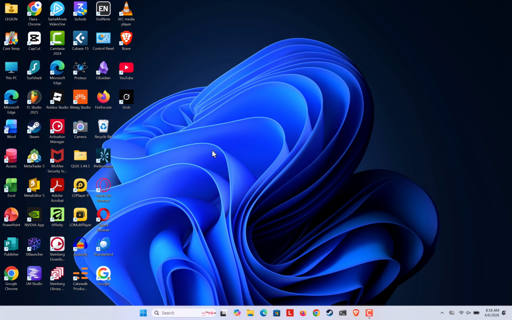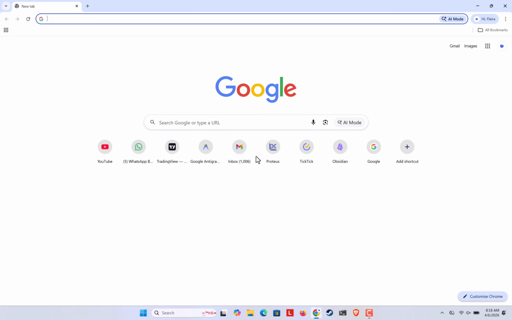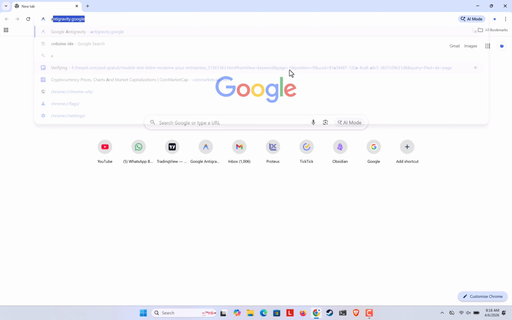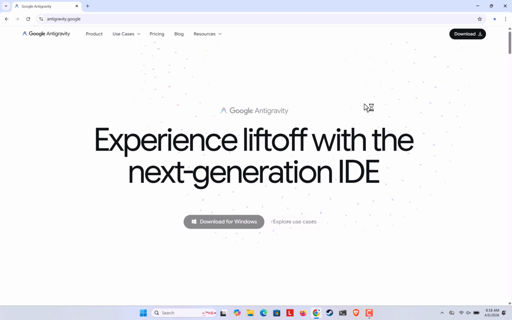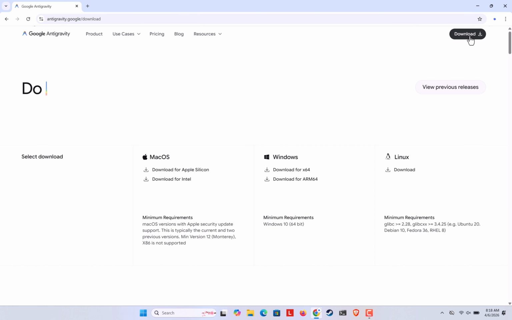First, open your web browser. You can use Chrome, Edge, or any browser you prefer. Next, type antigravity.google in the address bar and press Enter to go to the official website. Once the site loads, click on the download button in the top right corner. You'll be taken to the download page.